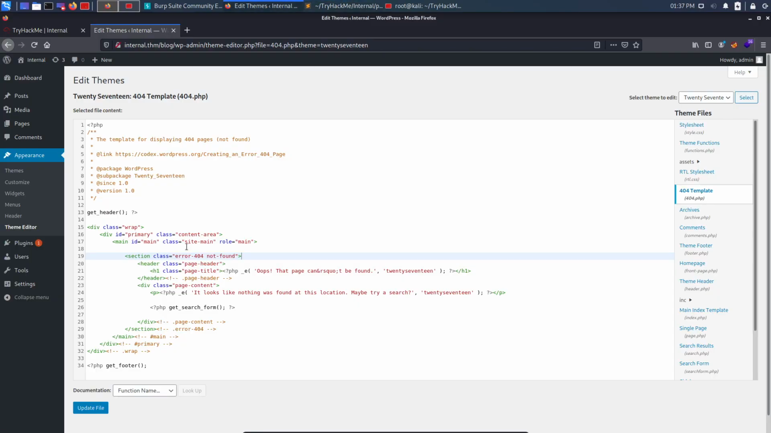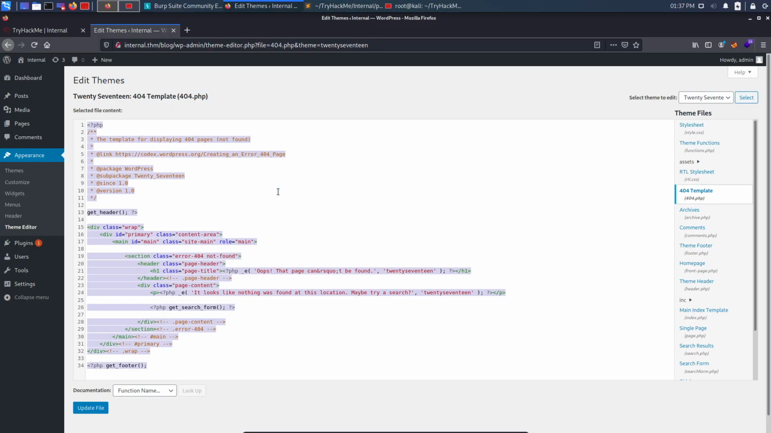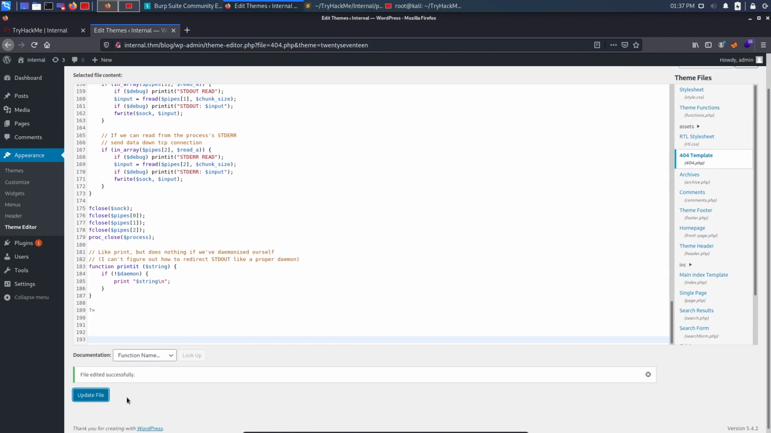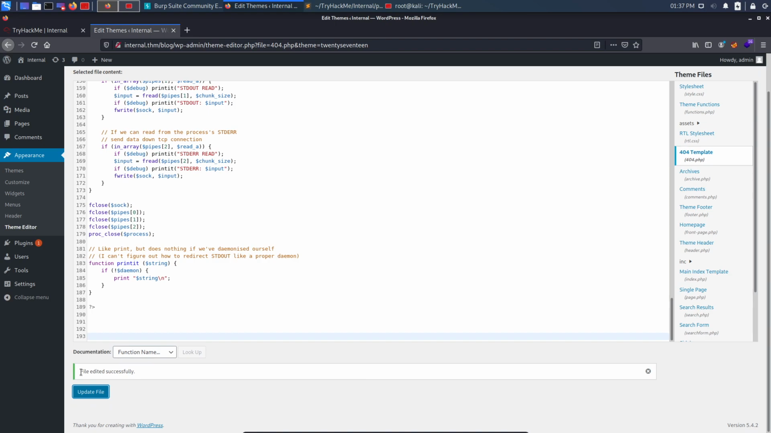I will come to my browser again and paste that code in here, removing the previous code, which was the original PHP 404 template code. I will paste my reverse shell and click on Update File. Now you can see right here, I have File edited successfully. So now the problem is that I need to figure out how I can execute this theme, or how I can execute this 404.php file.